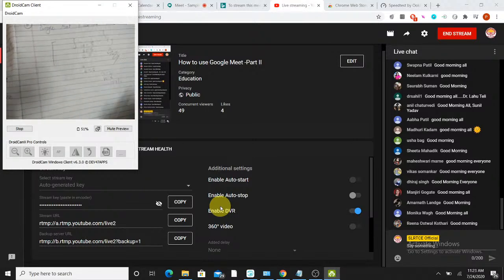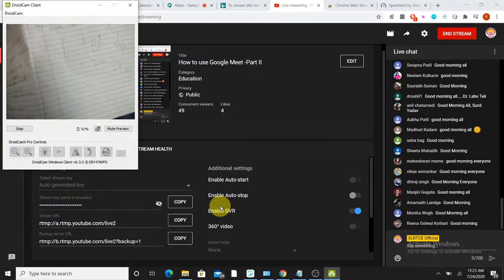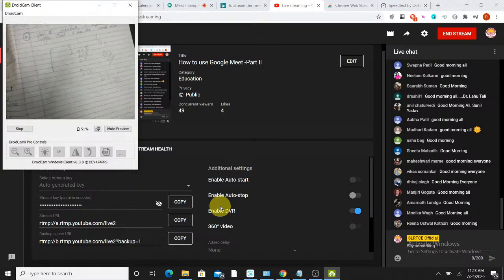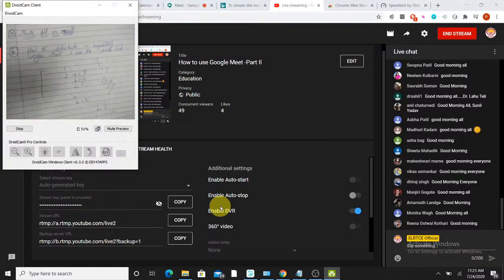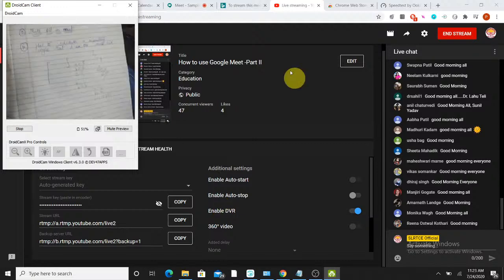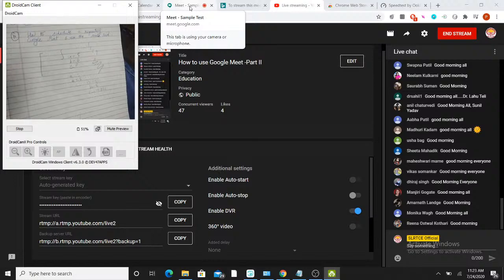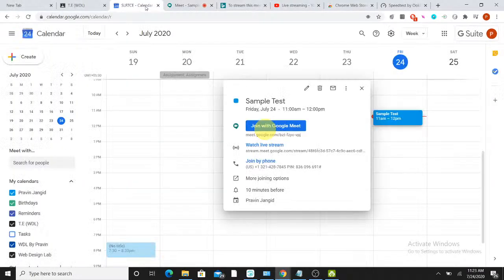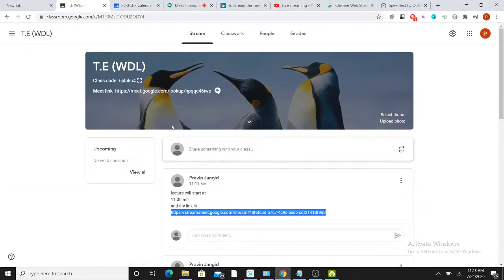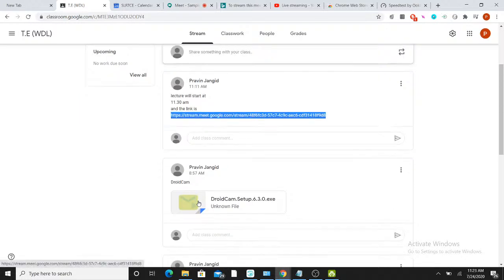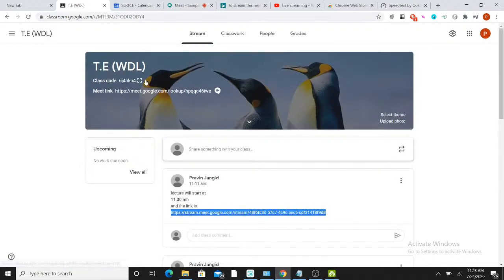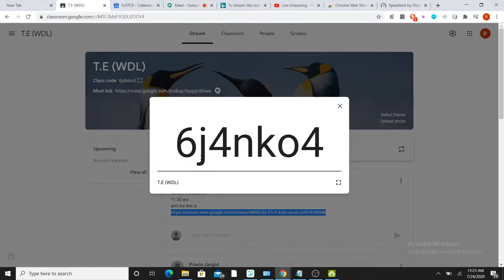So this is the DroidCam which I've started. This is my rear camera, a very amazing app. If you want the link of DroidCam, or you want the software and you're not able to find it, what I've done is, you can join my class here. I have uploaded the DroidCam software here, and you can download it. So this is my class code.